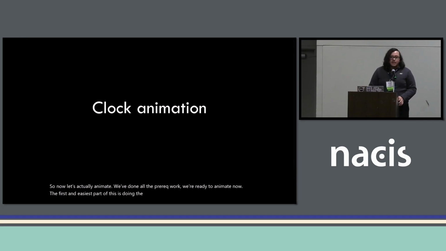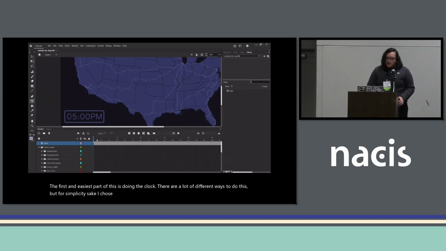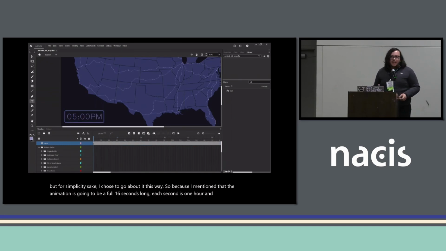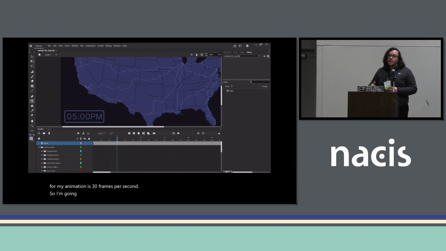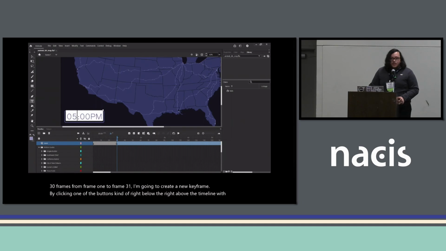There are a lot of different ways to do this, but for simplicity's sake, I chose to go about it this way. Because I mentioned that the animation is going to be a full 16 seconds long, each second is 1 hour, and the frame rate for my animation is 30 frames per second. So this animated GIF here is showing that I'm going to go out 30 frames, from frame 1 to frame 31. I'm going to create a new keyframe by clicking one of the buttons right above the timeline with the empty circle in the middle.